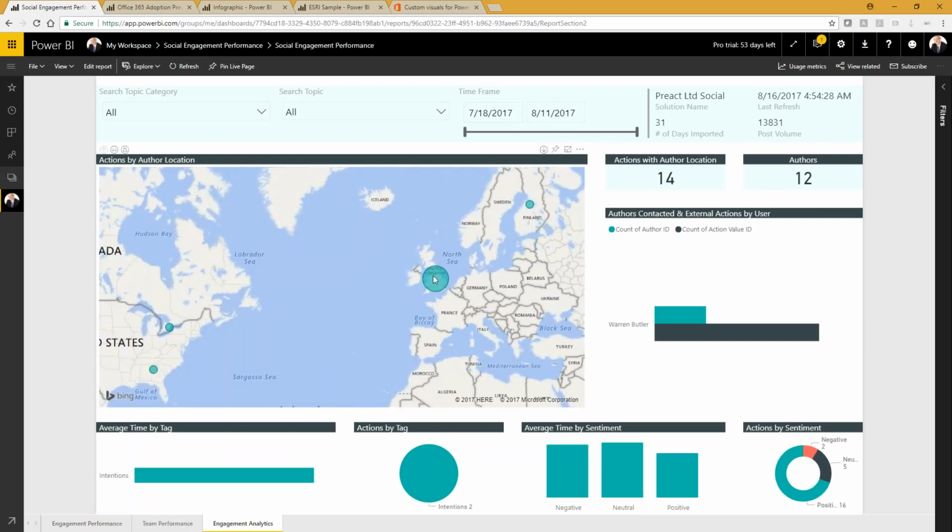As we can see here, we've got most of our social engagement authors are in the UK area, but there's some based in Europe, some based in the States. So it gives us a good view of all that data without actually having to go into social engagement and pull out that data into Excel, run our own analytics on that sort of thing. It's all pulled through in the content pack.